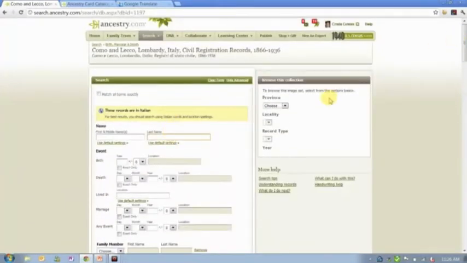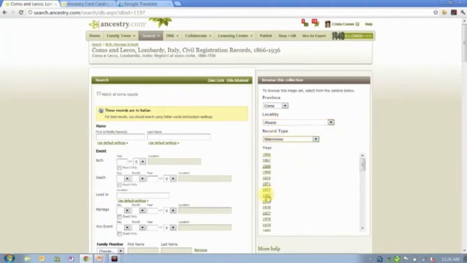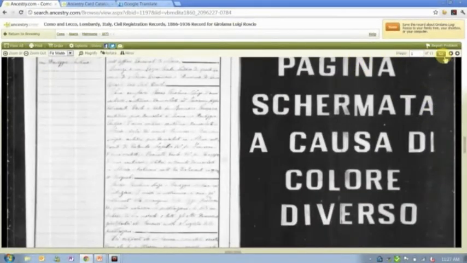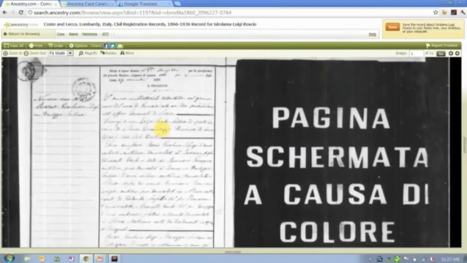Or, as always with collections that have images, you can come over here and browse directly to a set of records if you know the name of the town, the record type, and the year. It'll take you to a set of images, and you'll see that for this particular town, Alcerio, I'm looking at marriage records for 1873. There's only 11 images, so I can go through those one at a time, looking at these gorgeous images, and I can make them bigger and smaller and play with them that way.